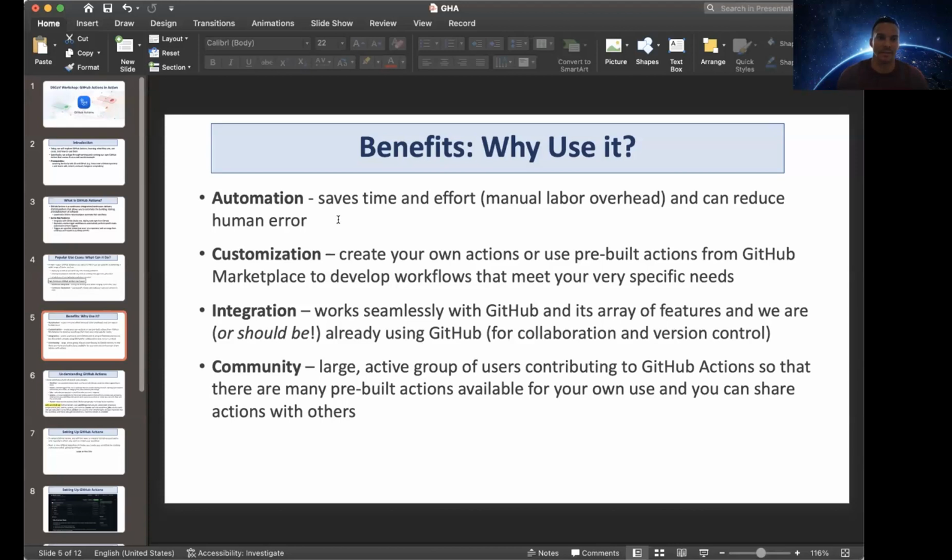Again, integration, I did mention this briefly, but it really works seamlessly with GitHub and its array of features. You're very likely already using Git and GitHub, and I imagine you haven't really dived into GitHub Actions. This integrates and plays really nicely with GitHub. So now you can get collaboration, version control, and automation, right?